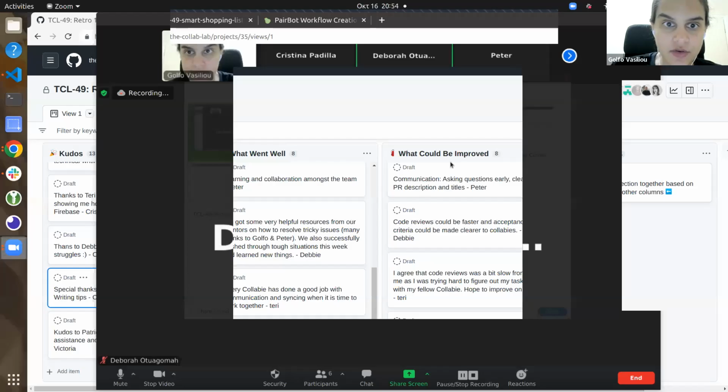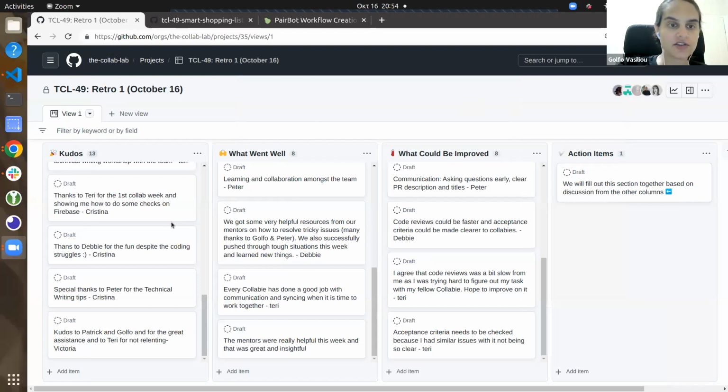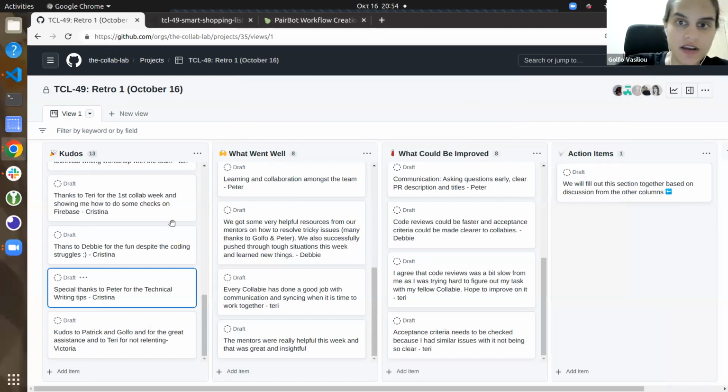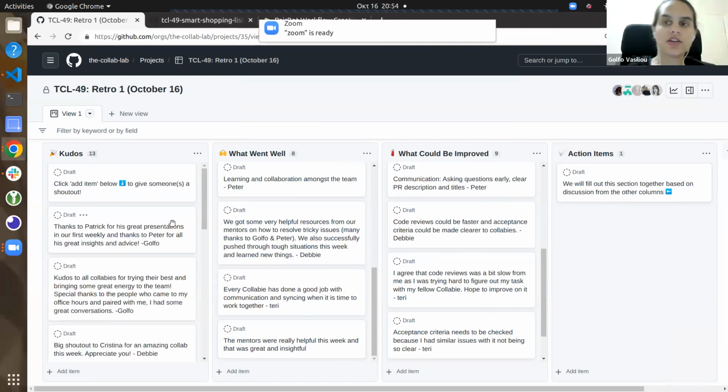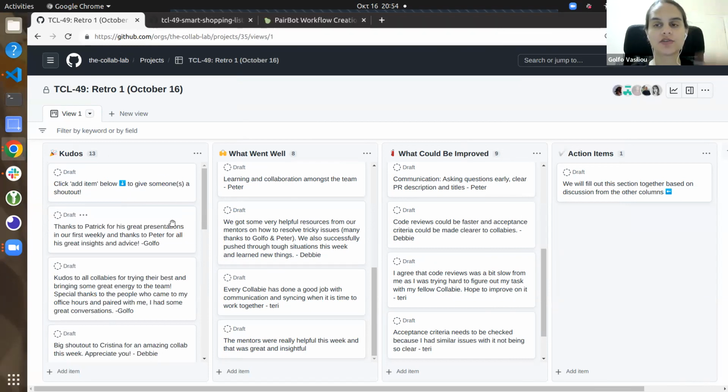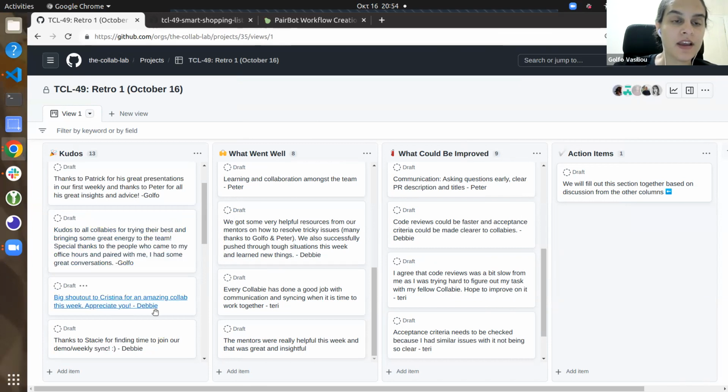Okay, so I will share the screen. I tried to group people's cards together because now we will start reading them and each person will read their own card. So I can start with the kudos.